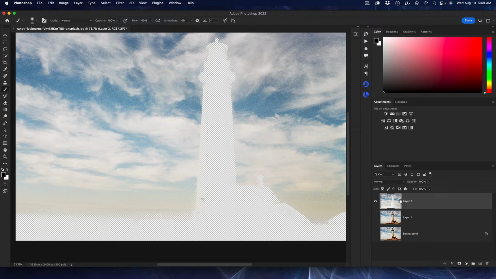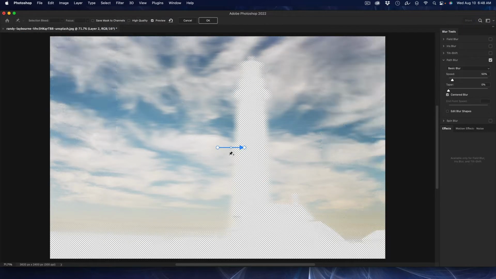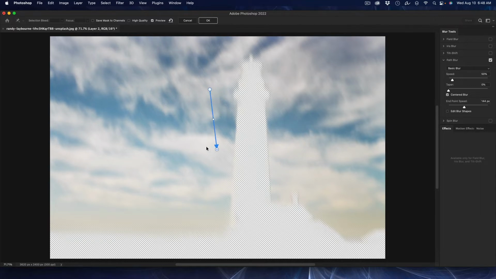All right, so what are we going to do here? We're going to put some moisture in the clouds. We're going to try to get rid of some of the noise and see what kind of effect we can get. With the topmost layer selected, I'm going to go up to Filter, Blur Gallery, and Path Blur. And I am going to change the direction of my blur, to something that's more aesthetically pleasing.